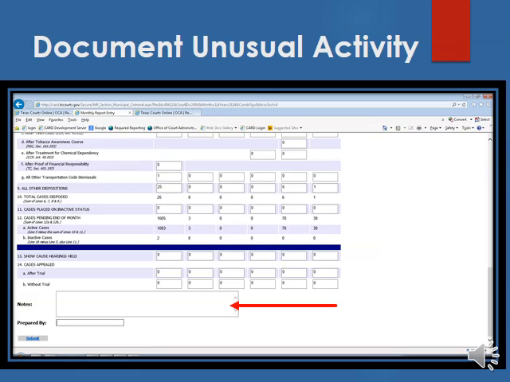Simply make a note to document the circumstances. It doesn't need to be an elaborate explanation. Rather, it should be enough information to explain the circumstance. That way, in the event an audit is conducted in the court or we are reviewing the reports in our office and the unusual activity is seen, the reason why is documented.